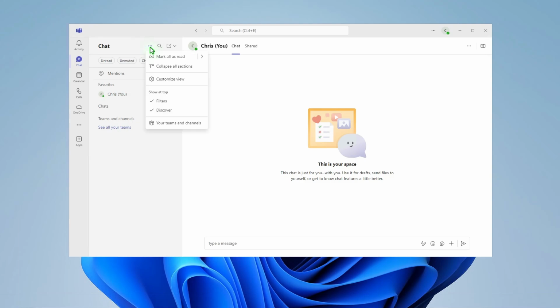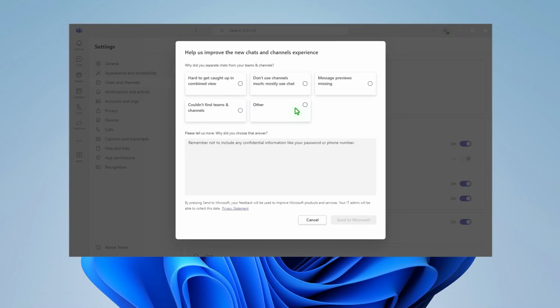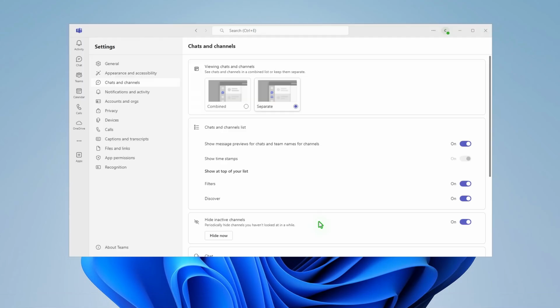Click on the three-dot menu in the Teams interface. Select Customize View from the menu. Under the Viewing Chats and Channels section, choose the Separate option. As you can see, chat and channels are now separated in the sidebar.